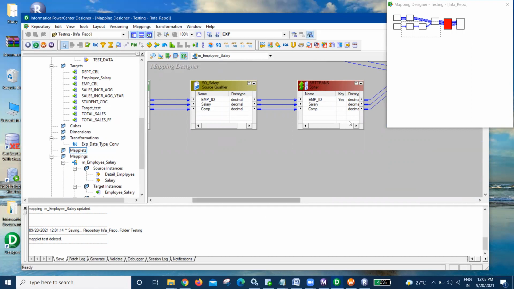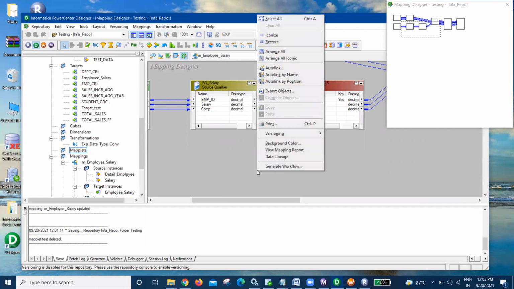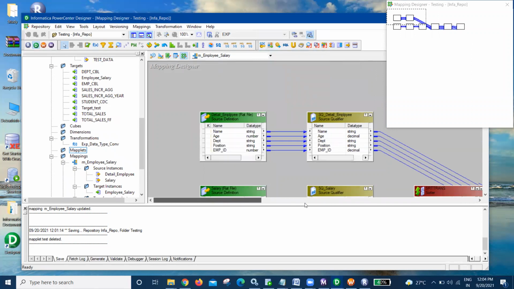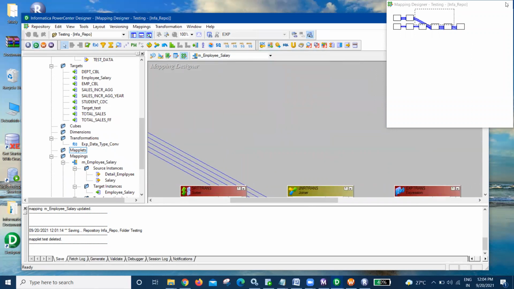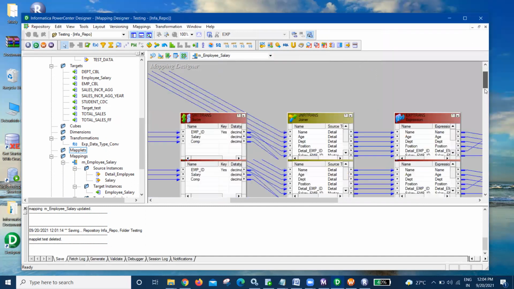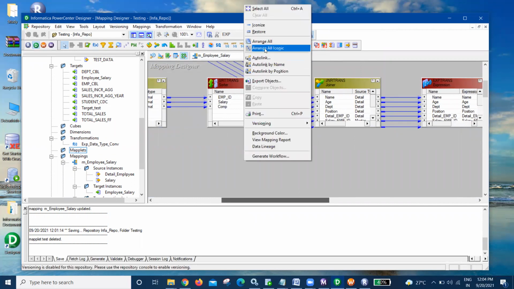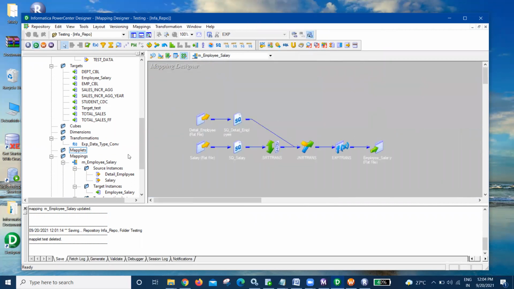Okay, so this is one thing. And there is another thing, there are options like arrange all, arrange iconic. Let me try and see what is happening. Arrange all will give you the best visibility and a proper way of designing. And similarly, arrange iconic will give you a symbolic manner of the transformation links. So this is about your mapping designer.